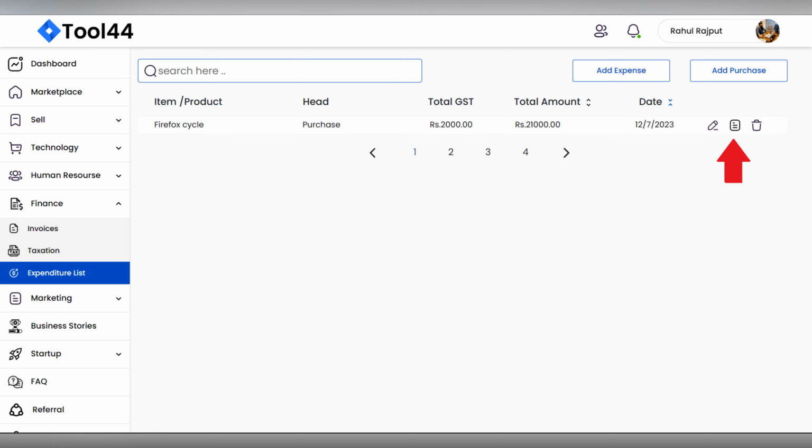Delete. If you want to remove an expenditure from the list, locate the Delete icon, usually represented by a trash can or a Delete button, next to the respective entry. Click on the Delete icon to delete the expenditure. Confirm the deletion when prompted.